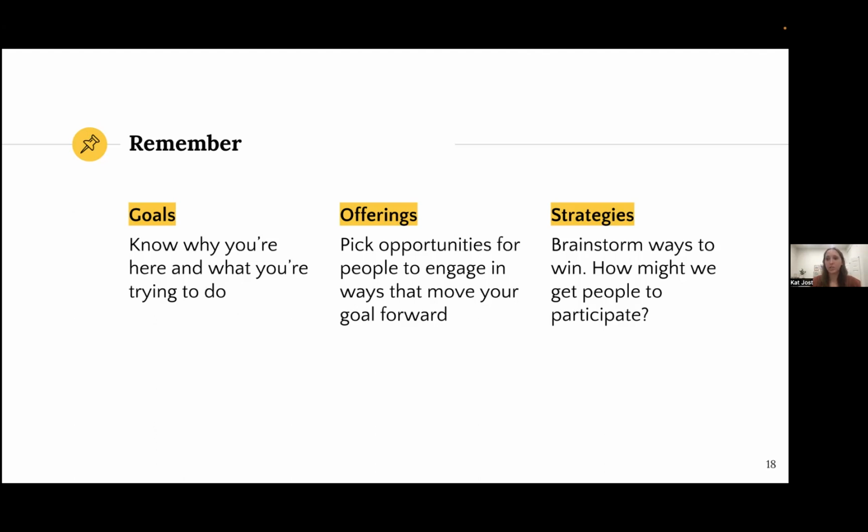And strategies are your ways of how you're going to win. So, how might we get people to participate in these offerings? Things like tweaking exactly what I think Mar was saying about the questions that you have every week. Try new strategies like asking a question every week in the introductions channel, or doing different things to get people to engage. So those are great strategies. Thanks again for sharing.